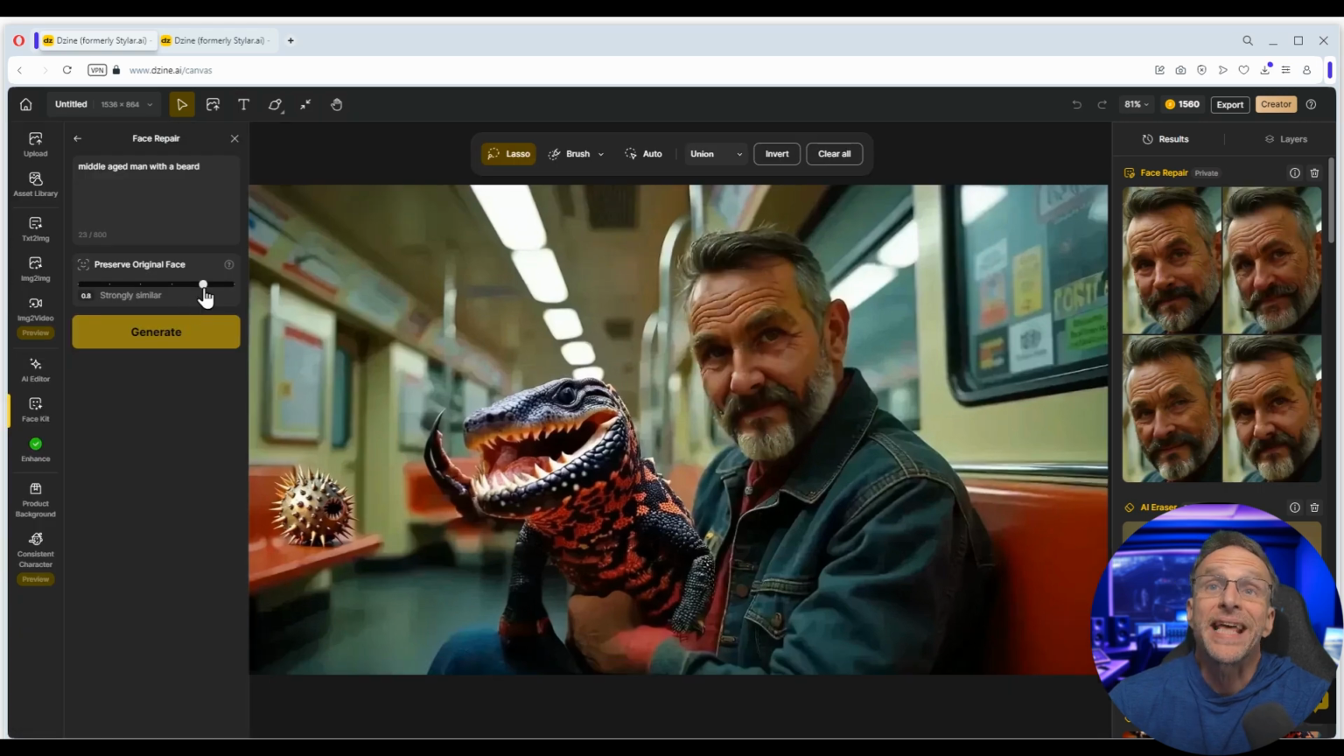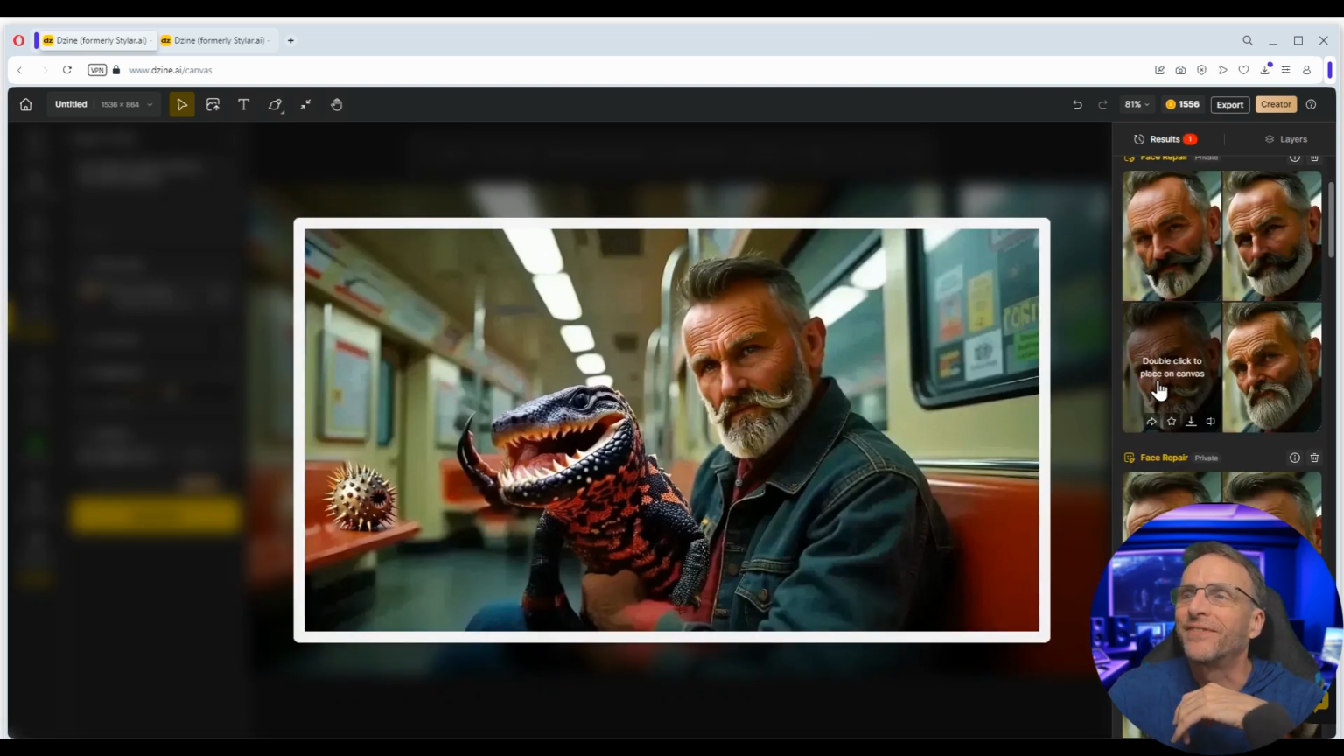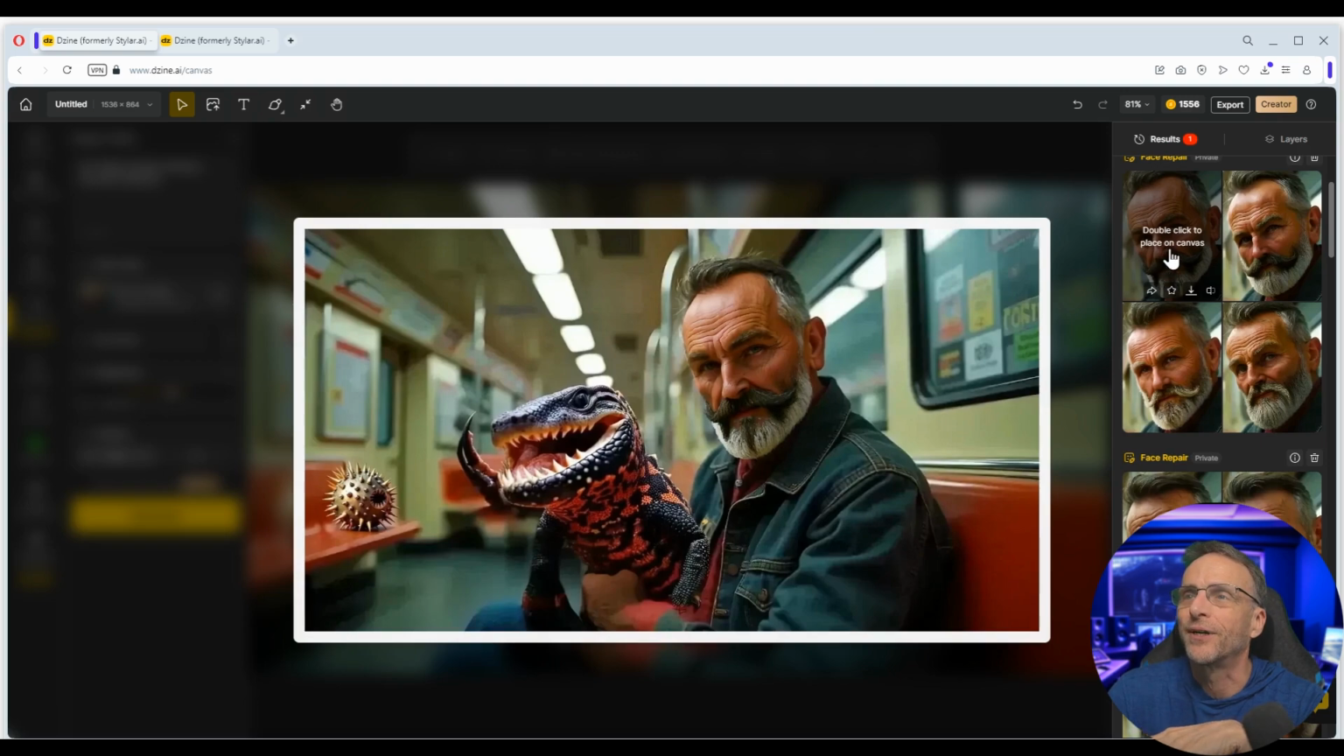Let's do a version without preserving the original face. We'll take it down to diverse. Now we're clearly going to get a different face, but let's see what it does with the quality. I'm going to click on generate. Okay, check out those results. Definitely higher quality face, more expressive, more detailed, just better all the way around.